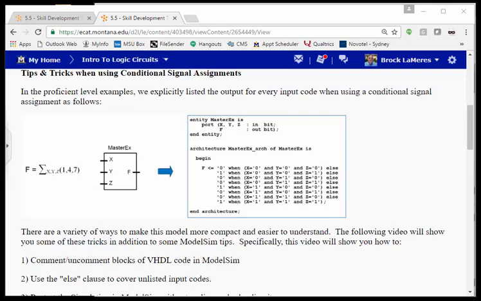Let's now look at some of these tips and tricks when using a conditional signal assignment to make the model more compact and more readable. So the first thing we're going to do is enter our traditional model for this midterm list, having 3 inputs called X, Y, Z and rows 1, 4, and 7 asserted. And we'll call this system master EX, or master example.